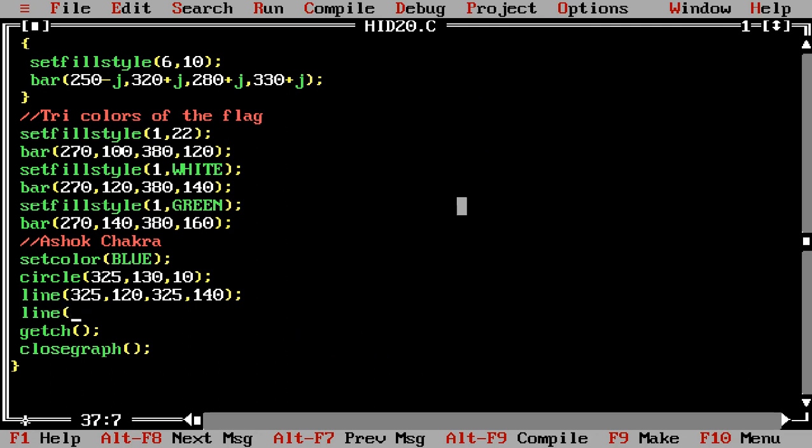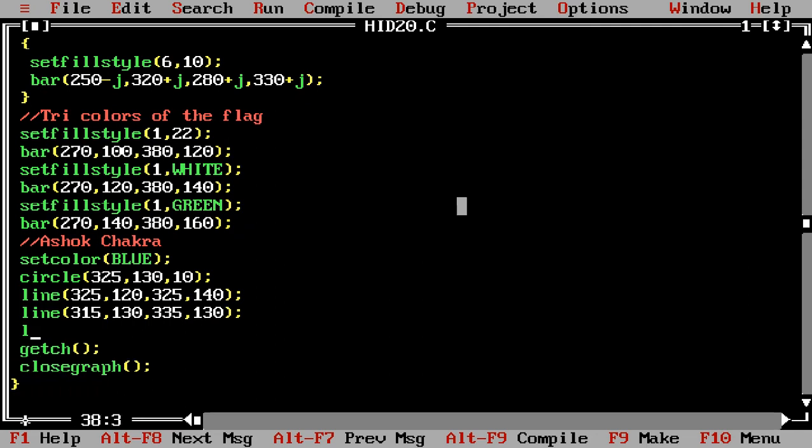And line 315, then 130, and 335, then 130. Similarly the next line you can adjust accordingly by writing the starting point. If you know about the code of the line, that is x1 y1 and x2 y2, then you can easily proceed with the content.